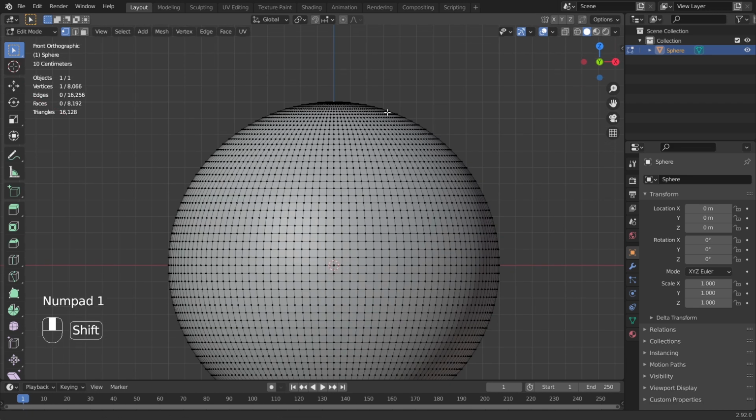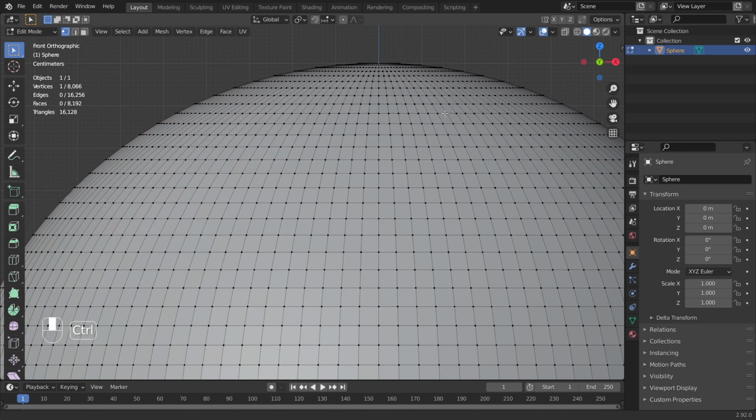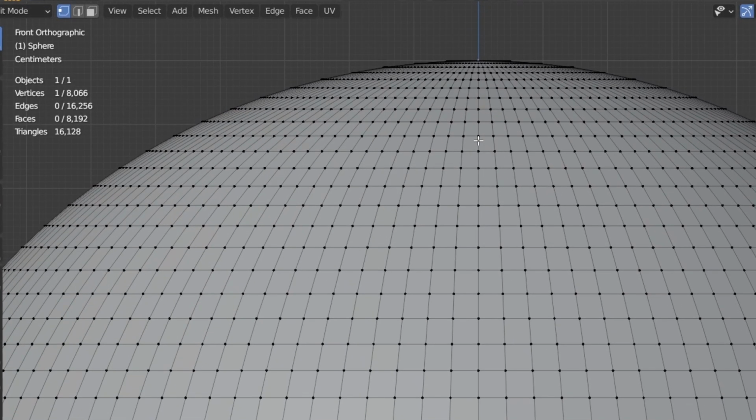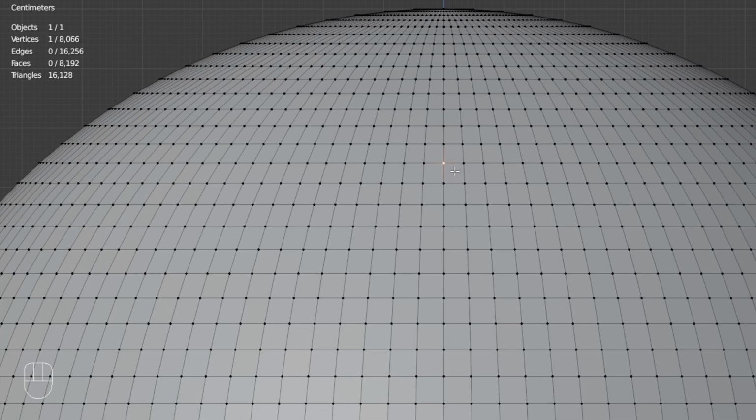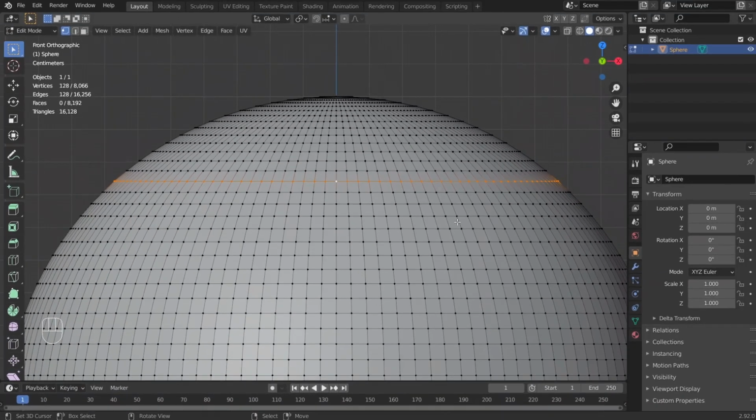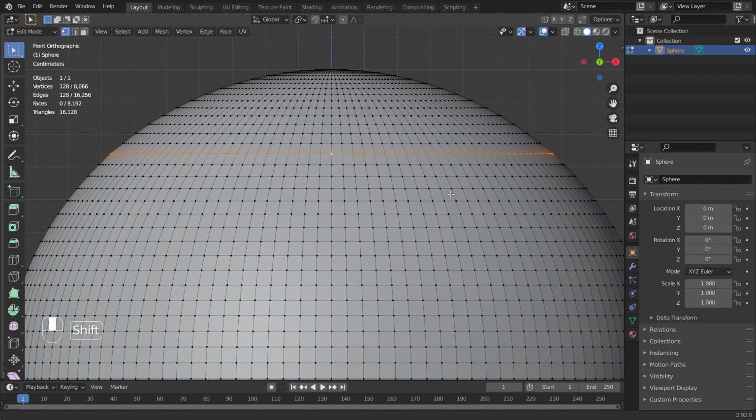Then, now press the Ctrl key and select a few verts right down. Now you can see the number of selected verts in this statistic. Here are 15 verts selected from the top. After selecting 15 verts, now select the vert below it. Then, hold down the Alt key and click on the right side edge of this vert. After doing that, you can see that a column of verts is selected horizontally around this sphere.